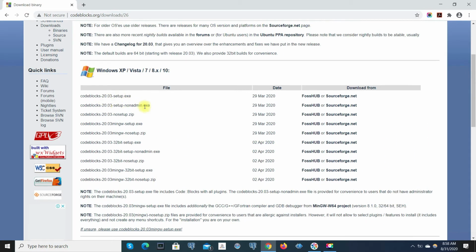We can see the list of links here. These links are for Windows 64-bit operating system and these links are for Windows 32-bit operating system. So as I am on Windows 64-bit operating system, I am selecting this one. This one will come along with the MinGW compiler.